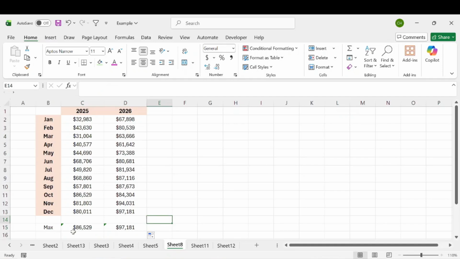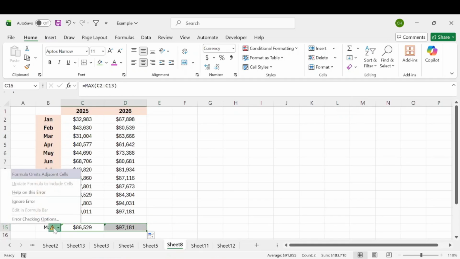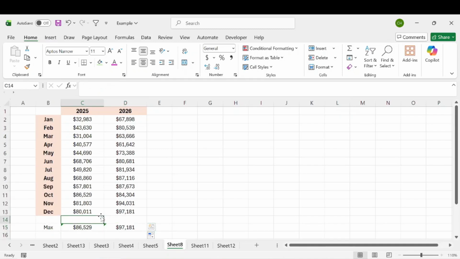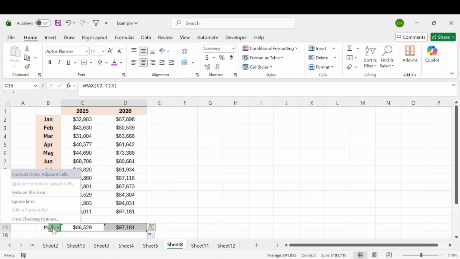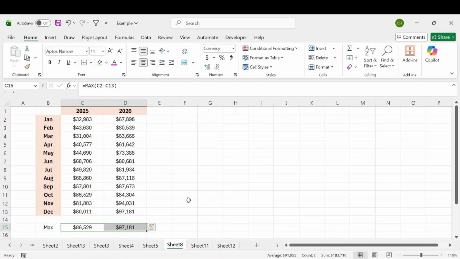Now in this case, you'll notice that there's a little green triangle in the top left corner of these cells. This is just basically saying that this formula is omitting adjacent cells because it's viewing these two as numbers and we're not including those. So to remove it, we can highlight this, hit that little triangle, and hit ignore error, and that will go away.